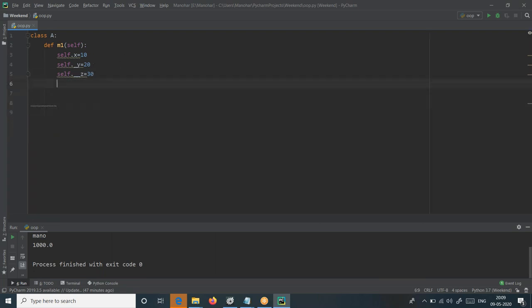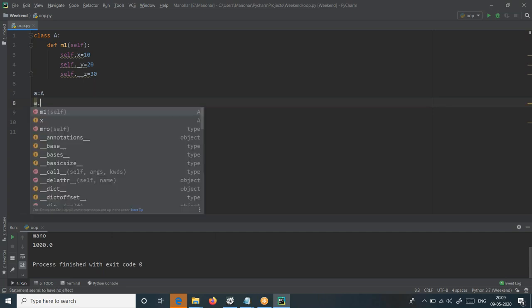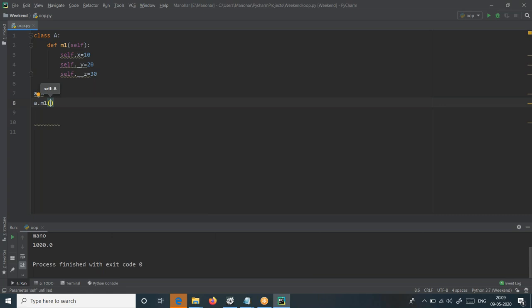Okay, now we take one quick example. Let's first test it: create an object, a equal to A, and now call this method, a.m1. Without calling that method, it's difficult for us to invoke them, because these values are not created in the object. We know, right? Only when you call this method, these values are added to the object. Otherwise, we have just an empty object in Python. It is much more organized. We have much more organized memory management in Python compared to other languages.